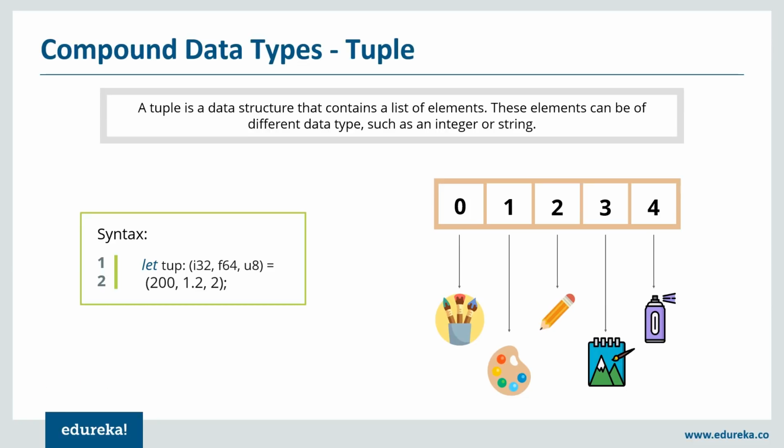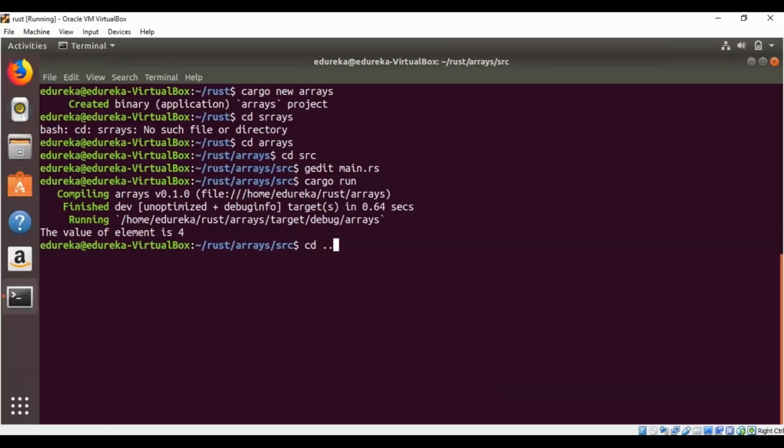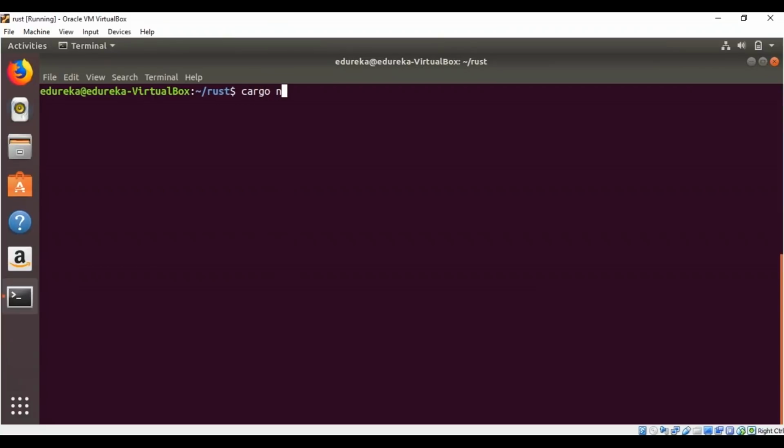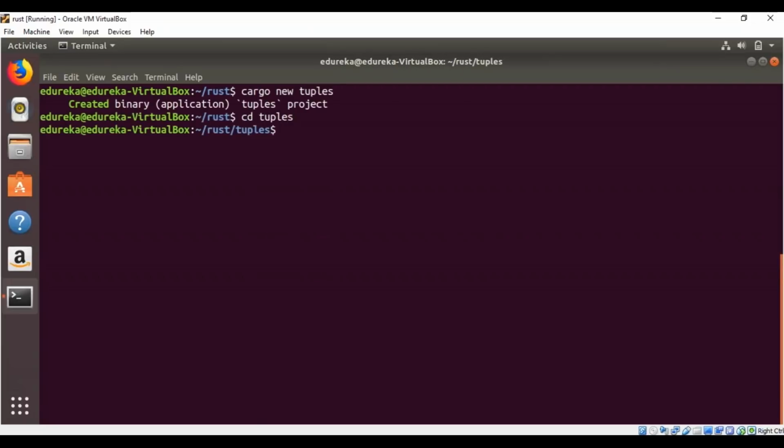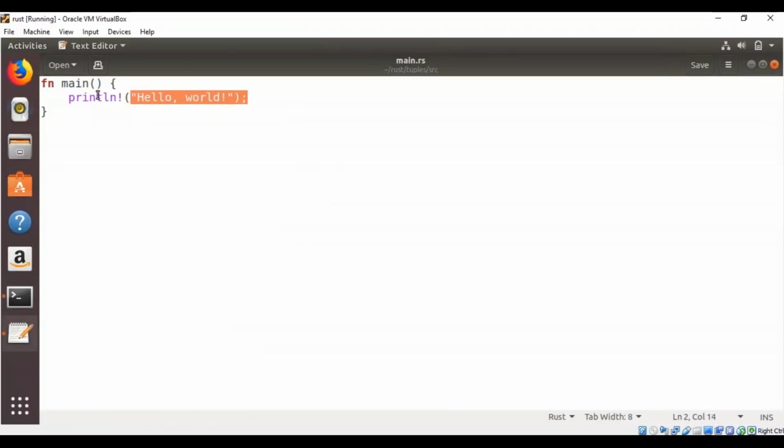What we're going to do is open up our terminal, and to better understand it, we'll execute it over here. I'm going to start by creating a new directory using cargo new. I'll call it tuples. I'm just going to open up a file. So guys, just bear with me. I'll type out the code and then I'll explain what is happening over here.